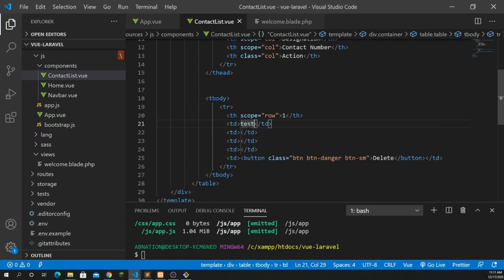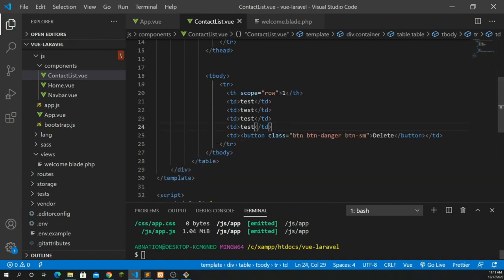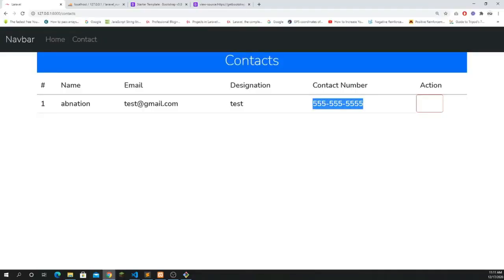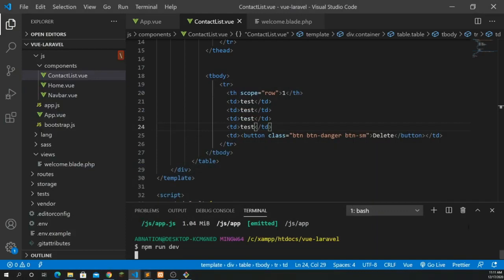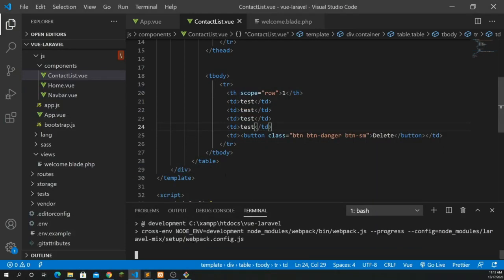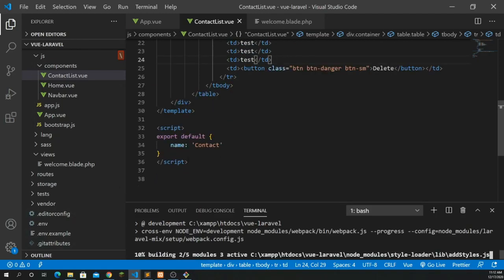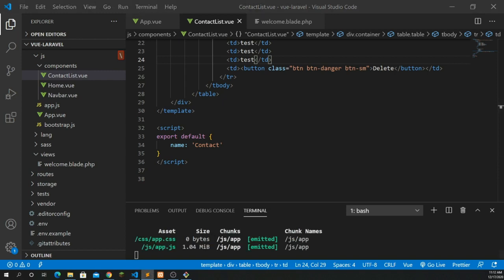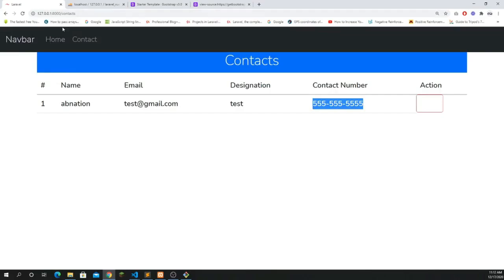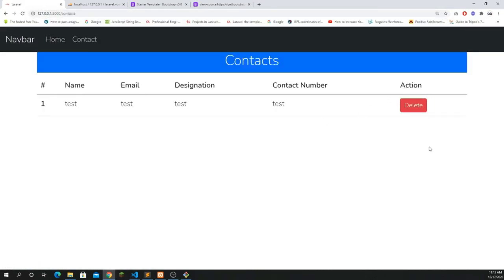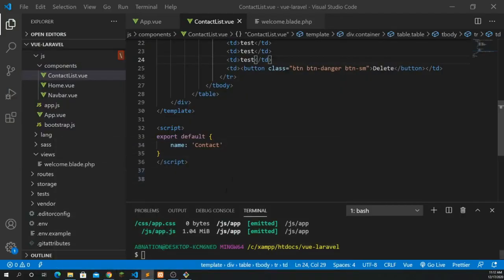So let's first give it a test everywhere. I don't know what the data is. So save it, and definitely it's going to show you once I run the npm run dev. All right, so contact, yeah, now it looks fine to me. Okay, so we are good to go.